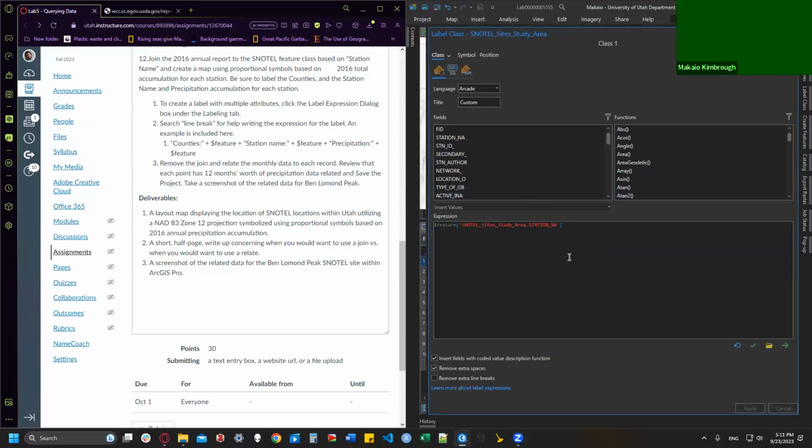While we're in the expression window, we can build a little code line, or we can build an expression to tell Arc which features we want to label or how we want them labeled. So to start off with, I have $feature station NA. So then the way that we're going to do this is we're going to go quotation mark, station name, colon, quotation mark, plus. So then we're going to put another plus sign at the end of station NA. And now we're going to work with our precipitation accumulation.